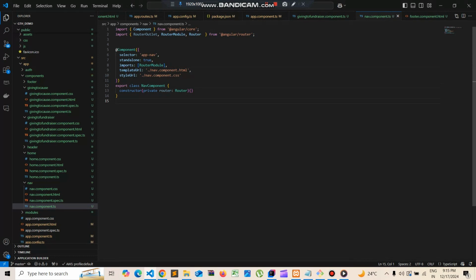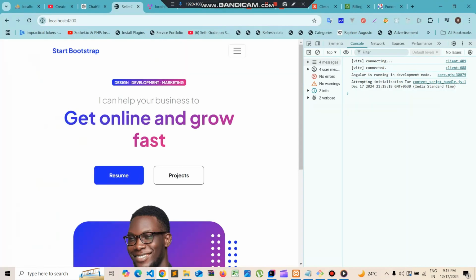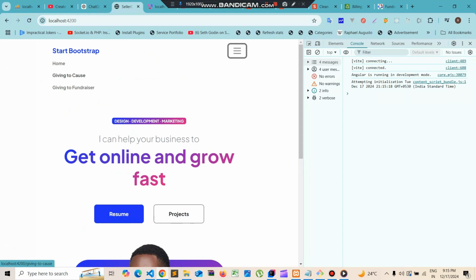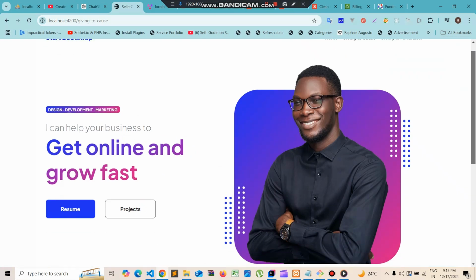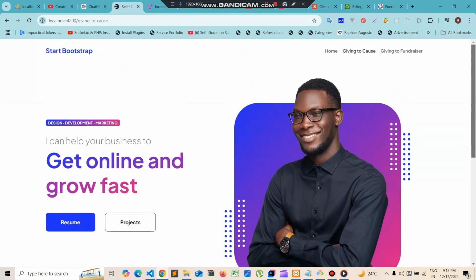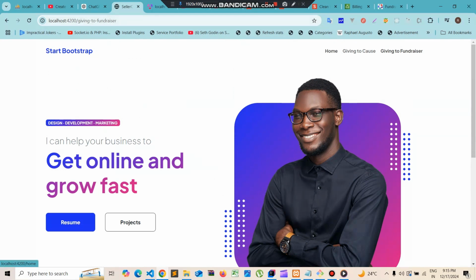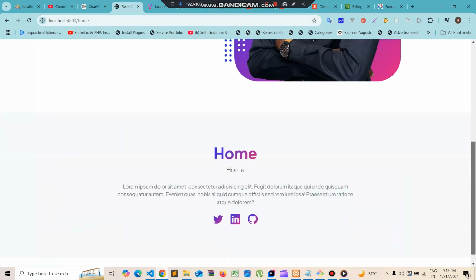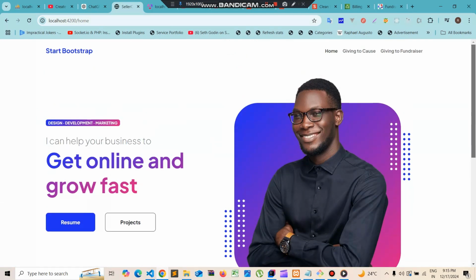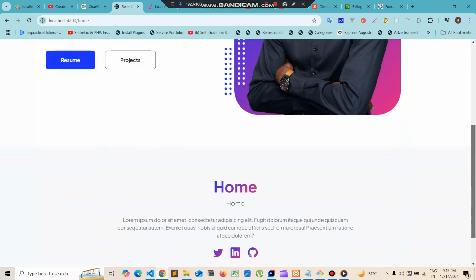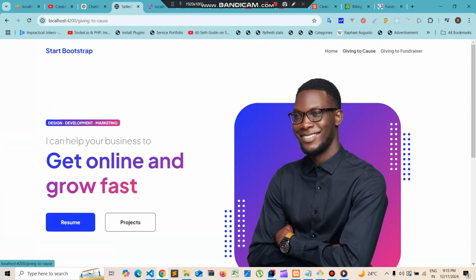So once we do this, let's see if our routes are working now. You can see I'll close this console and I've gone to the giving to cause page. Now if I go to giving to fundraiser, you can see the route slug is changing. Now if I go to the home page, you can see home is displayed here. So our template works perfectly fine now with the routes.